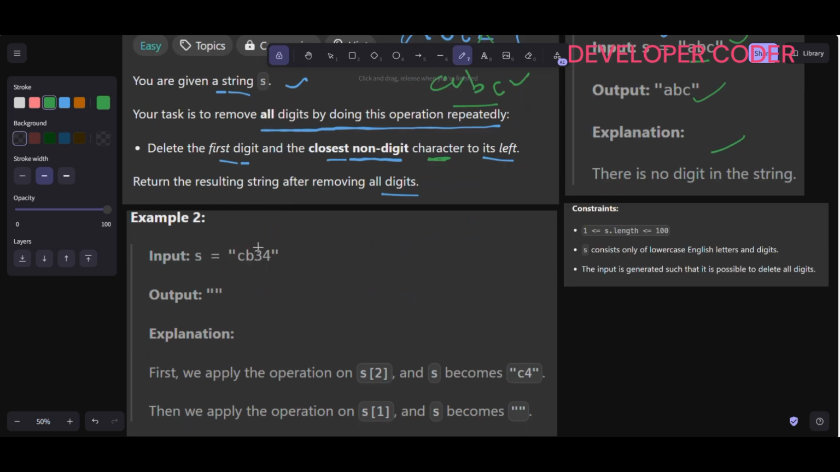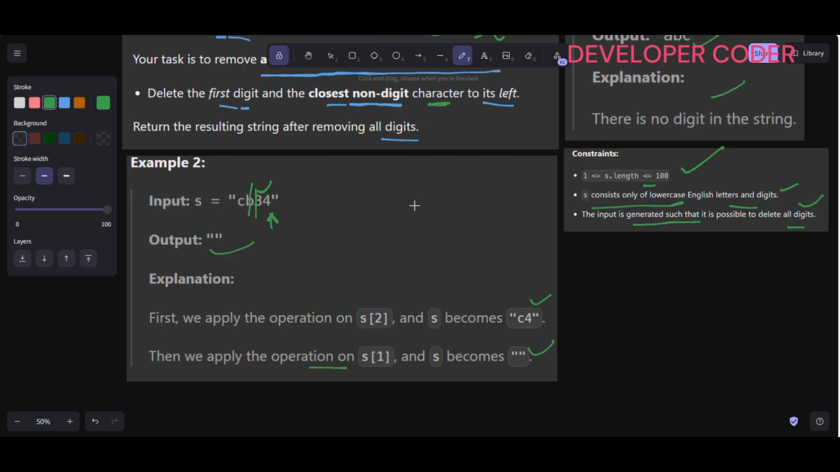Now see this: c, b, 3, 4. We find this 3 at index 2. The nearest non-digit is this b, so I'm going to delete it. Now we are left with c4. Now I move further and find this 4, so I'm going to delete this 4 and c. Then S becomes empty, so we are returning an empty string. The constraints are very small. S consists of only lowercase English letters and digits, and the input is generated such that it is possible to delete all the digits.